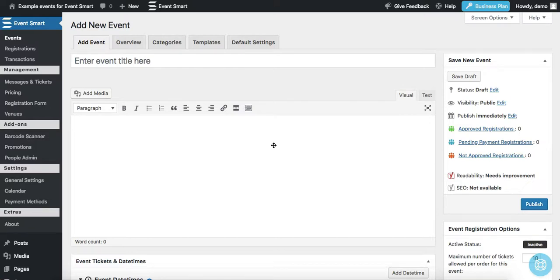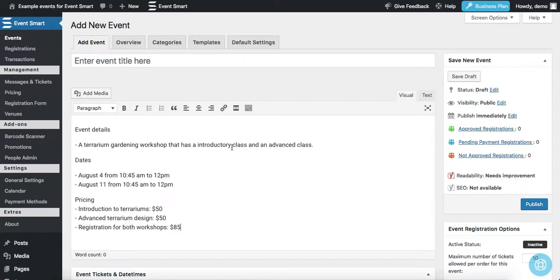So let's get started. What I'll do now is drop in some event details, and for this example event we'll be working on a terrarium gardening workshop that has an introductory class as well as an advanced class. And here are the dates, and then we have pricing.